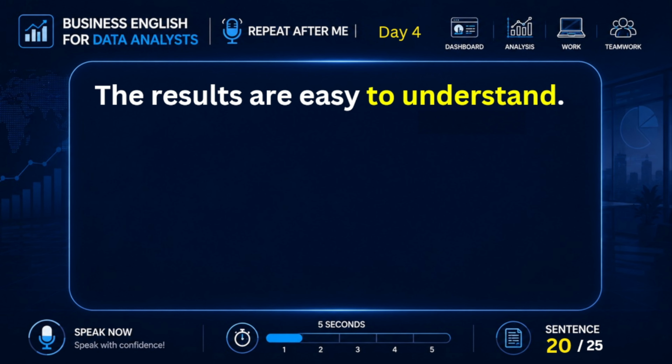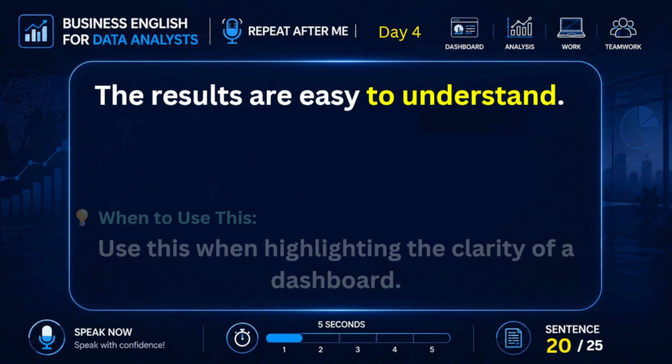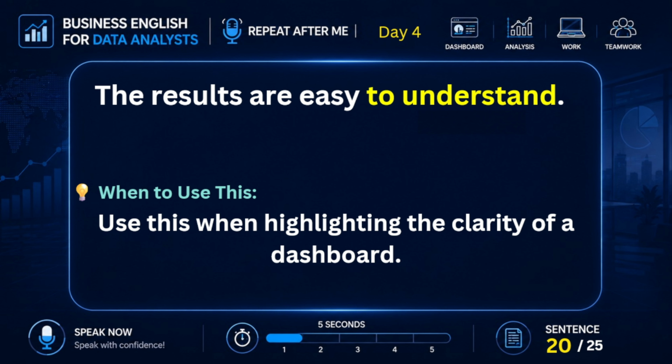The results are easy to understand. Use this when highlighting the clarity of a dashboard.